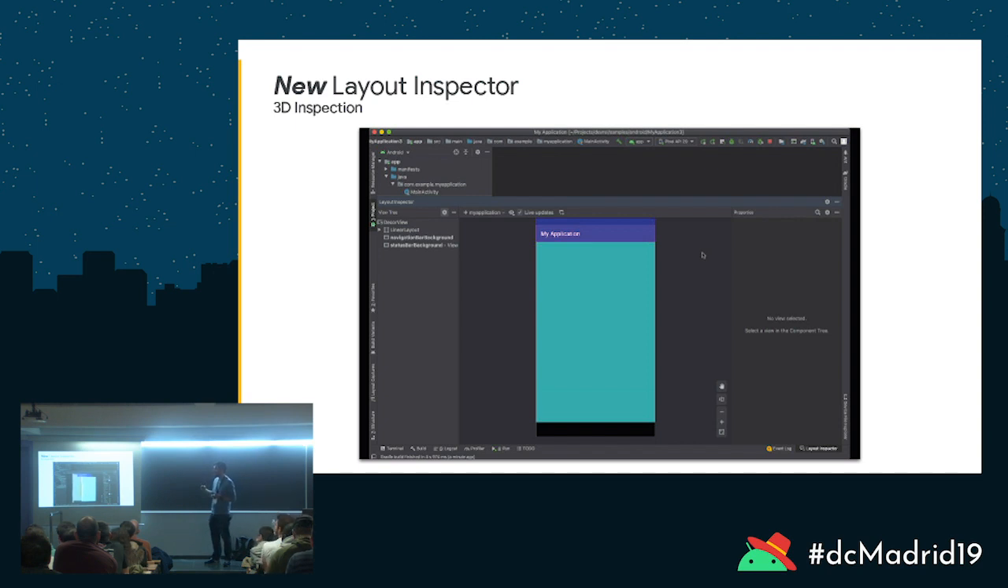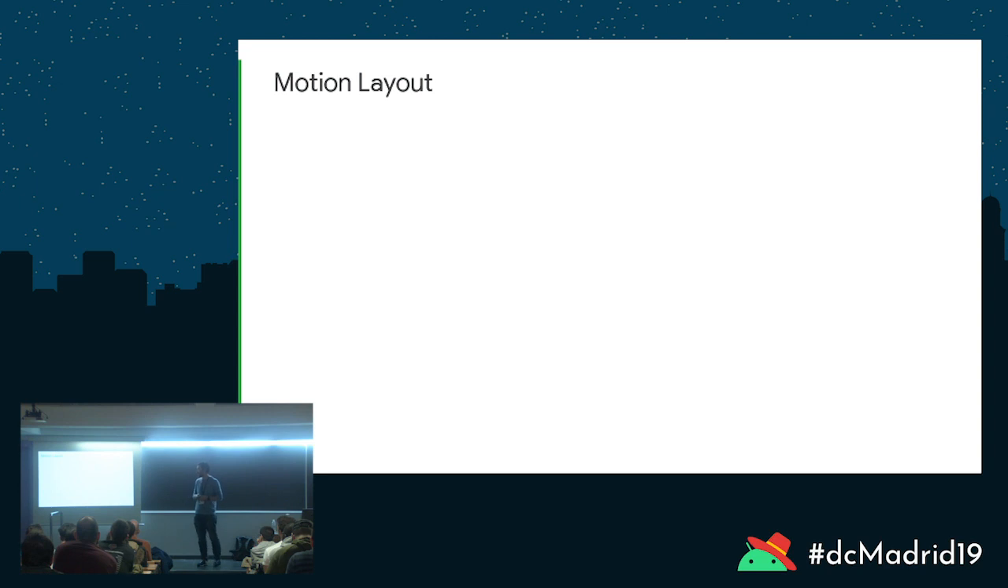Also, it will help you to debug if you have overdraw. So if you have many views that are painting one on top of each other, that is not good, and it will help you debug. So yeah, hopefully that will improve things.